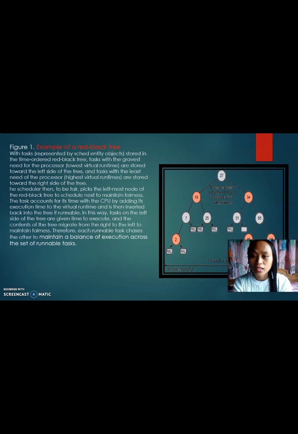The scheduler then, to be fair, picks the leftmost node of the red-black tree to schedule next to maintain fairness. The task accounts for its time with the CPU by adding its execution time to the virtual runtime and is then inserted back into the tree if runnable. In this way, tasks on the left side of the tree are given time to execute, and the content of the tree migrates from the right to the left to maintain fairness. Therefore, each runnable task chases the other to maintain a balance of execution across the set of runnable tasks.